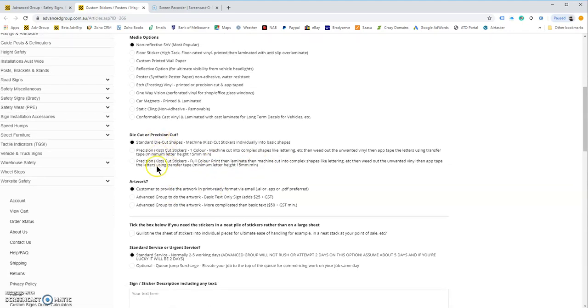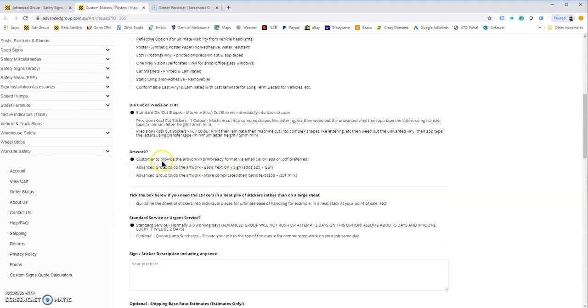So you choose one of those. Artwork. If you're providing the artwork, we would need it in print ready format. So these ones are our preference for print ready artwork. If it is text only, you can choose this one here, and we can do the artwork for you and send it to you before we manufacture anything. We always get artwork approved.